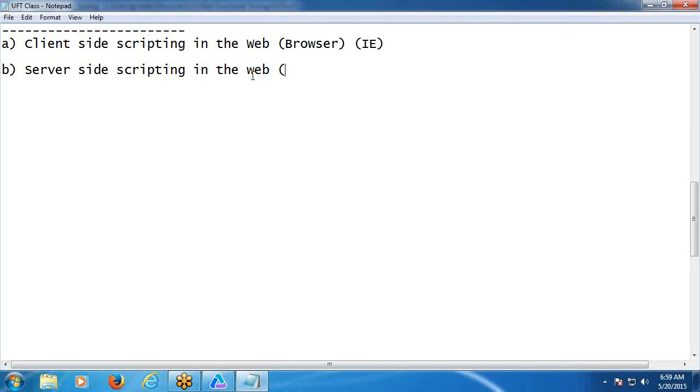Got the point, Sujata? Client side scripting, validating input fields. Server side scripting, getting response from the server. Yes, sir. Okay.